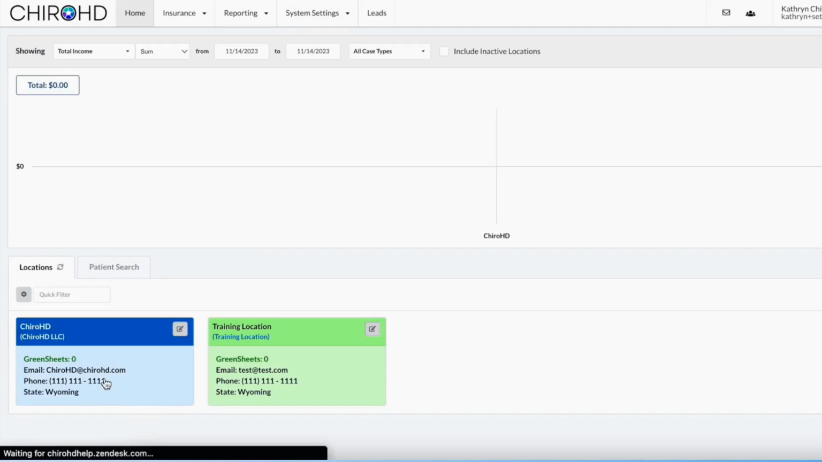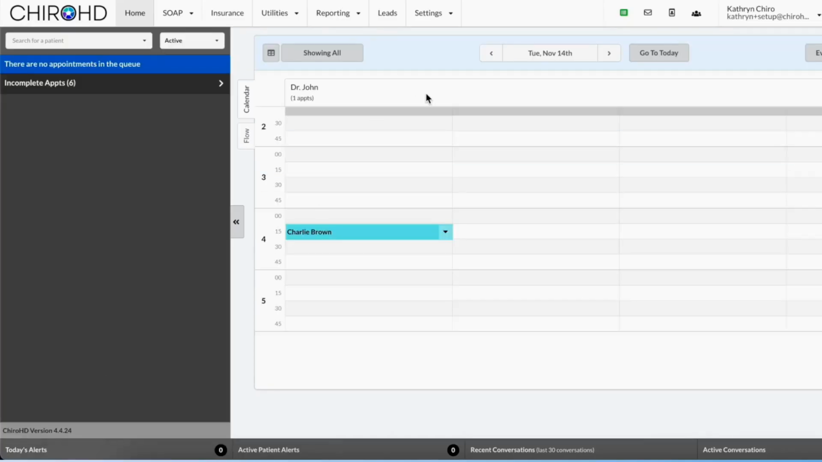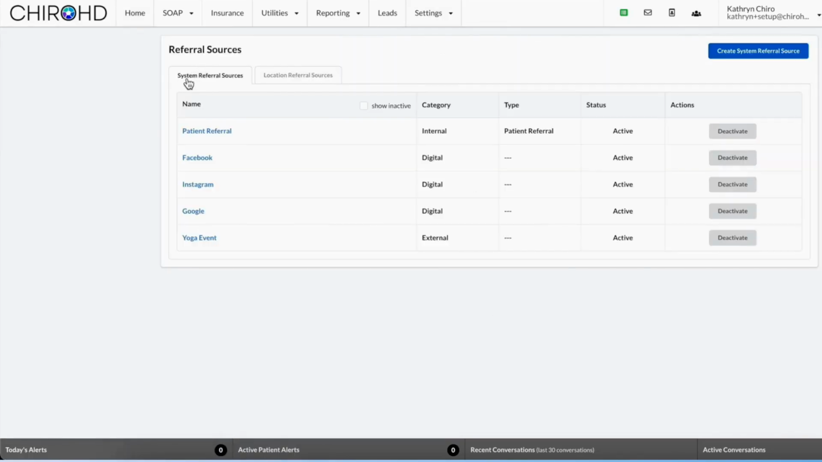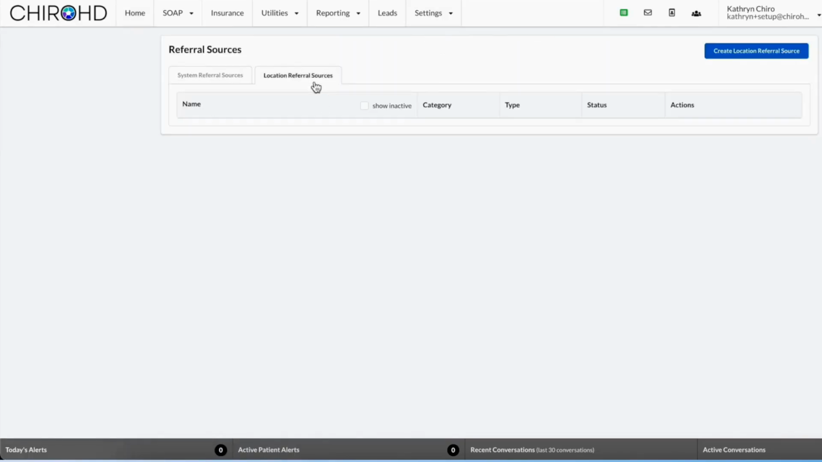And then if I go into the location to find the setting of where to add location-specific referral sources, you would go to Settings, then Initial Setup, then Referral Sources. Here you can see which ones are listed at the system level, and then you can create your own location-specific ones.